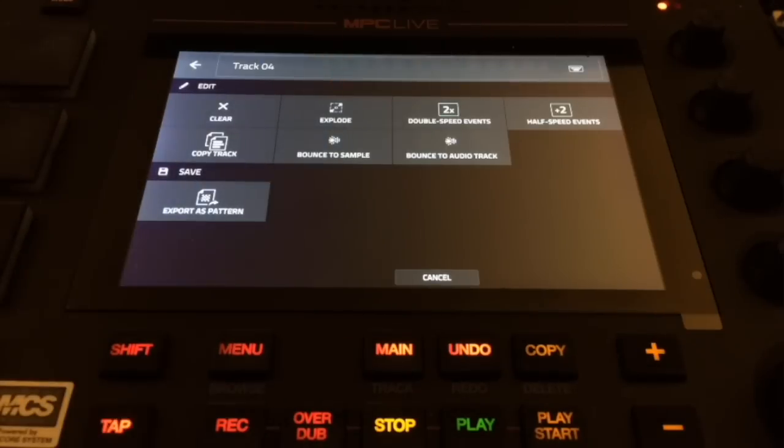We can explode this track. Now what explode does will split out all the different notes. So let's say you had a drum sound on one pad, a hi-hat on another pad, a voice sample on another pad, a chord sound or sample on another pad, so on and so forth. It would then create additional tracks. So let's say we had those 4 samples that I just mentioned. It would now create 4 extra tracks with just those samples being played on the track.